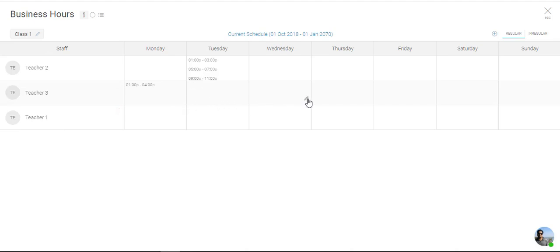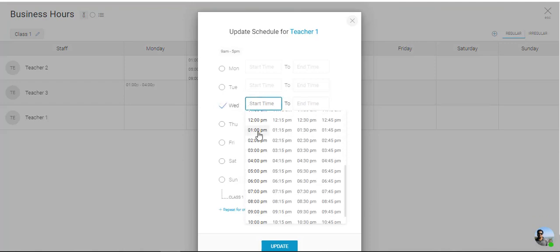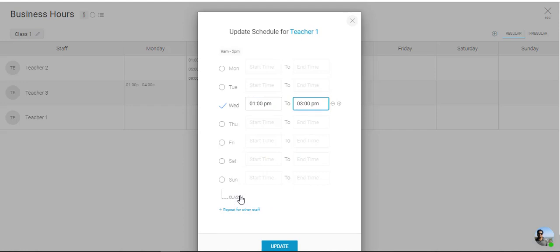Now let's say for example I want to add regular hours for Wednesdays with this staff teacher 1 for class 1. Now if I go and click on Wednesday, add the times, it will still give me the option to select other staff members and other services.